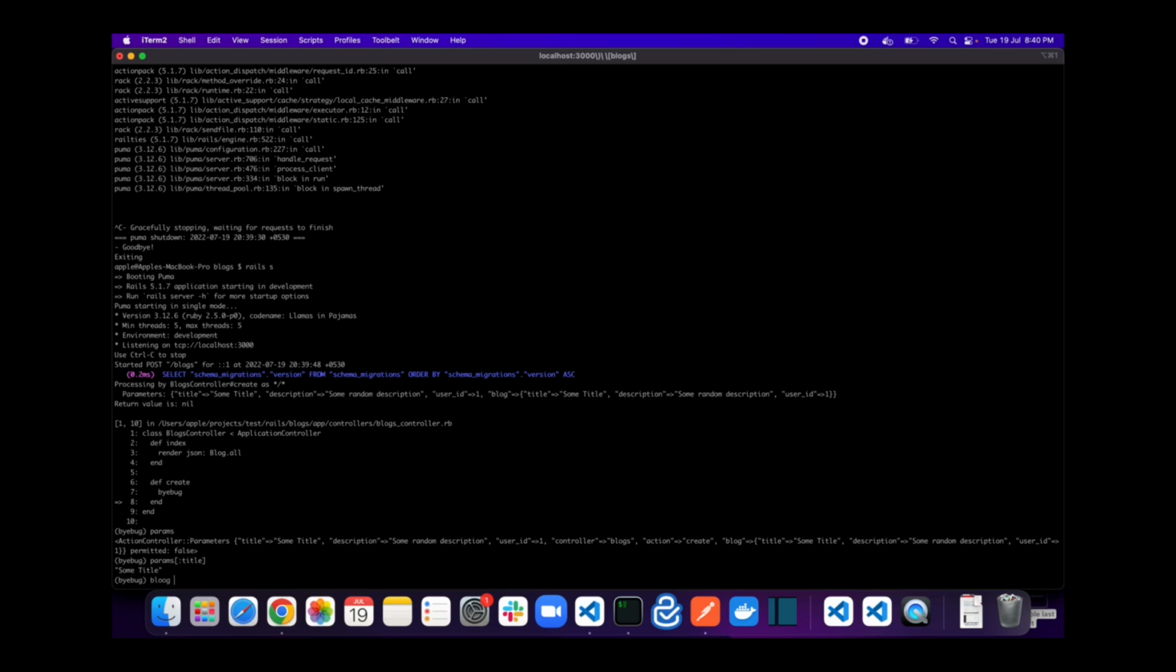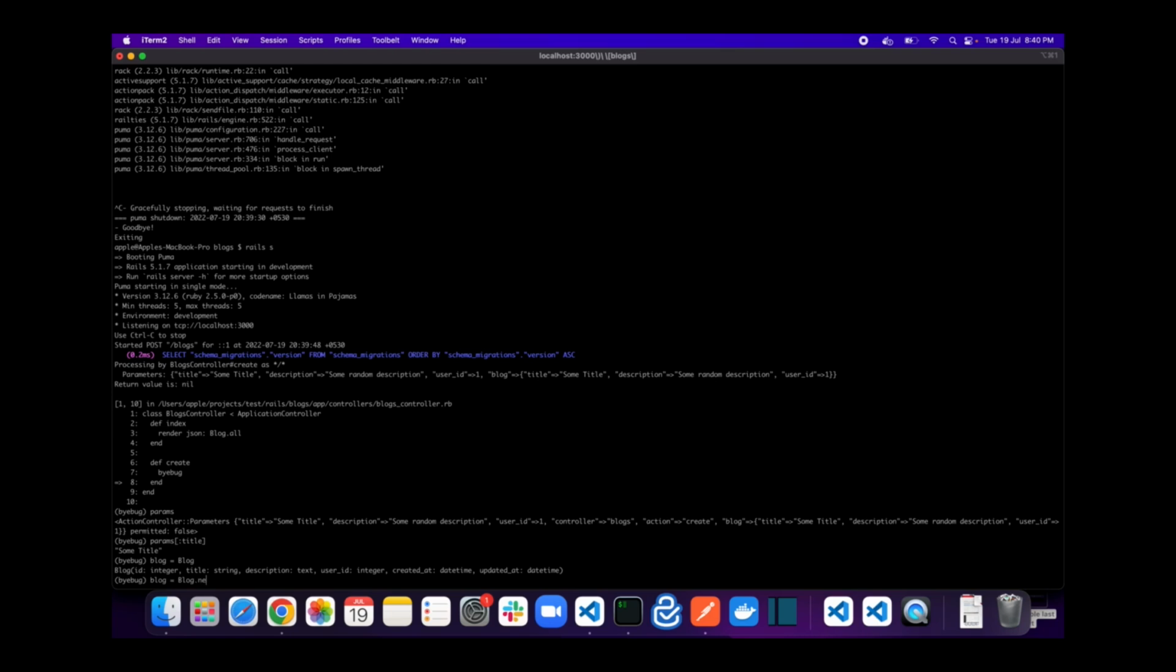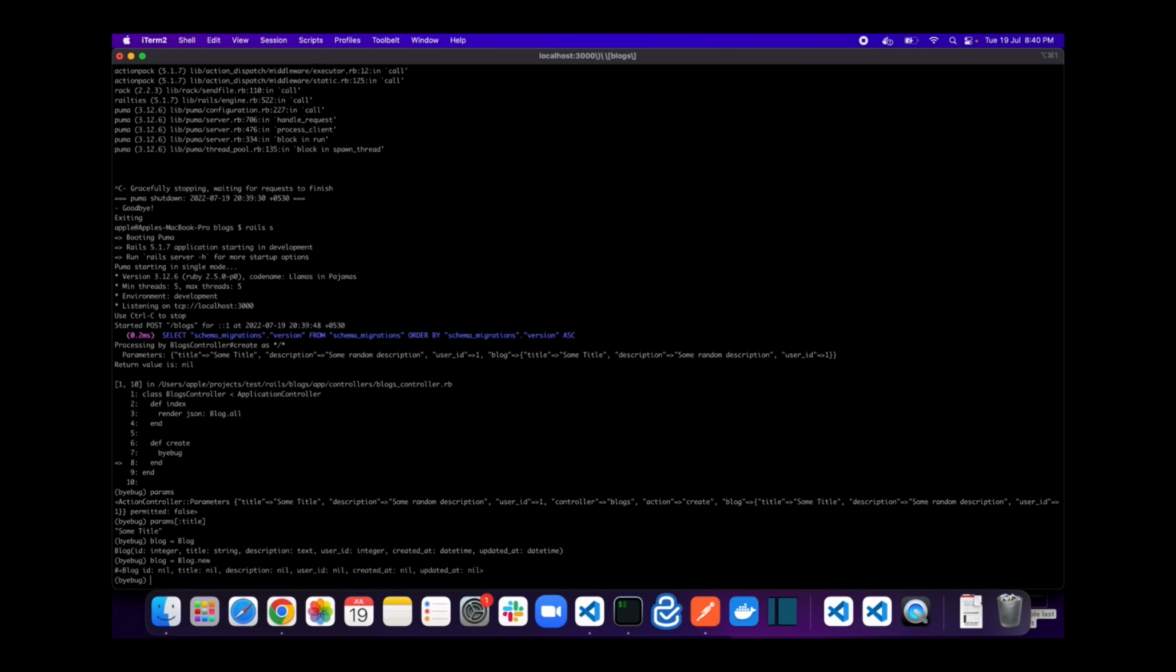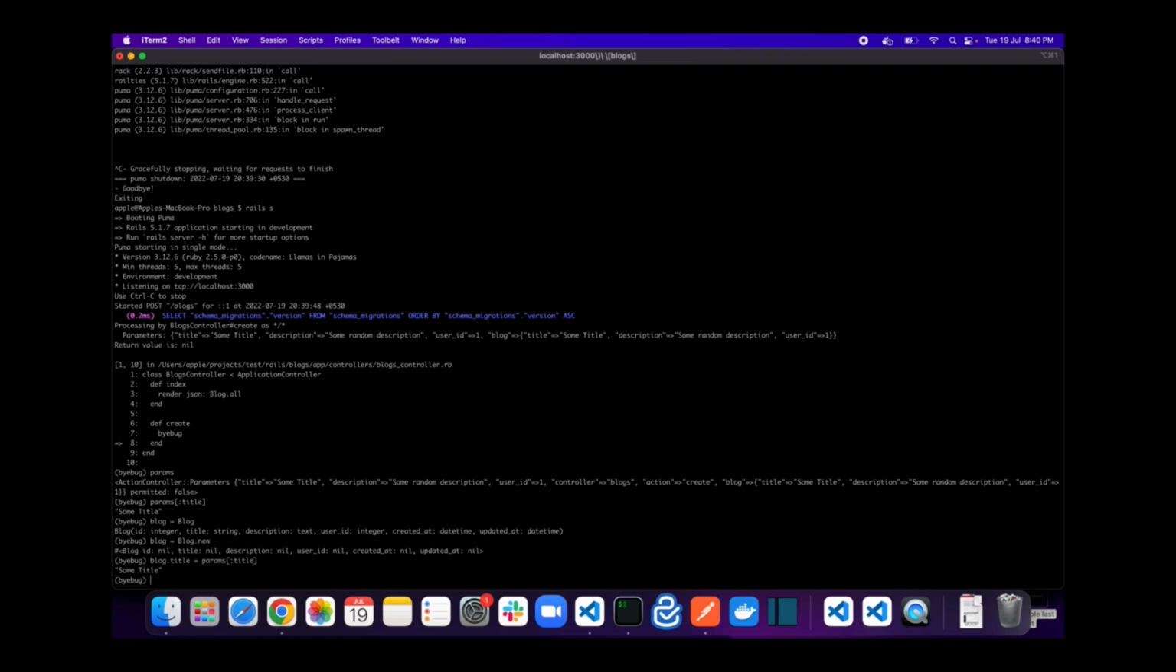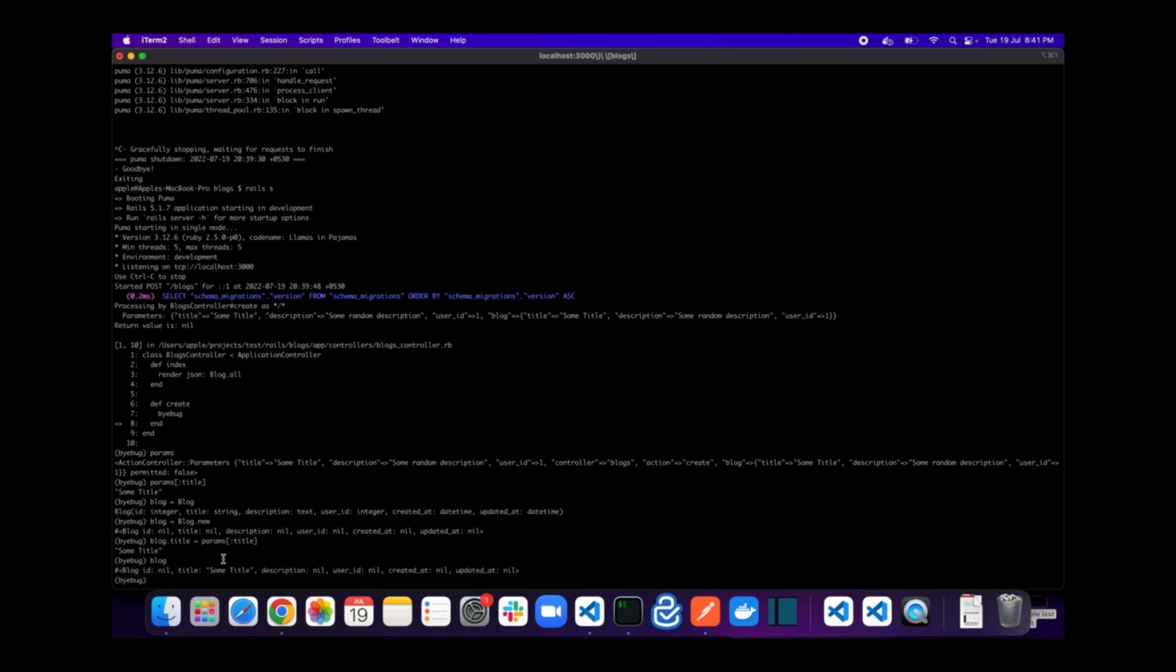All right. Now what we can do is just create the blog by using this data. So we can assign the data by using something like this. Now if we check, the title is assigned. All right. Now we can assign the rest of the attributes.